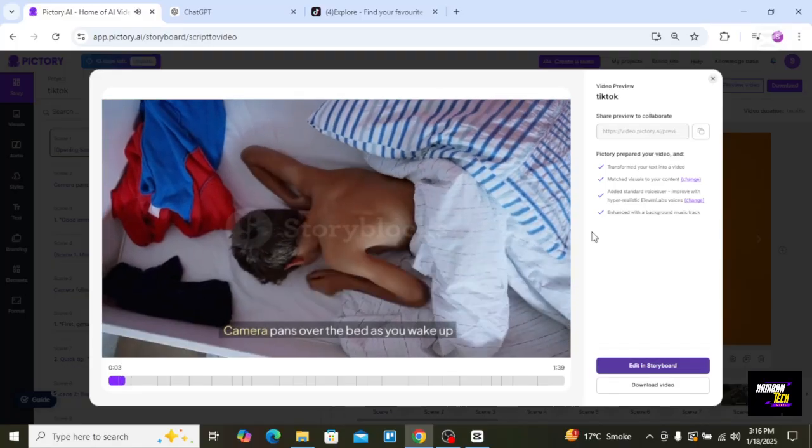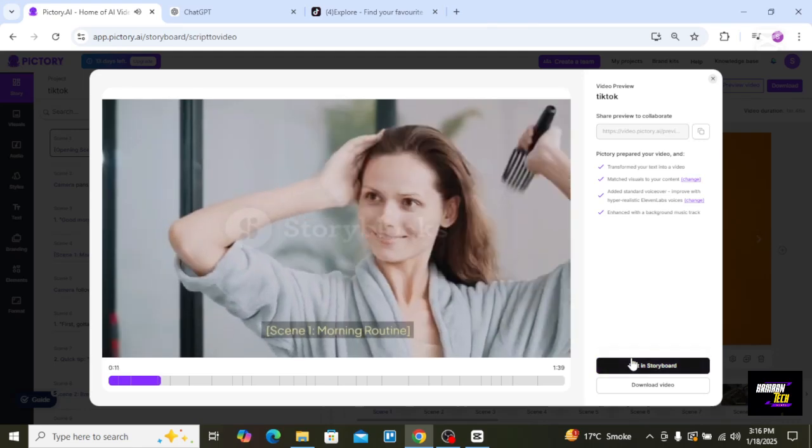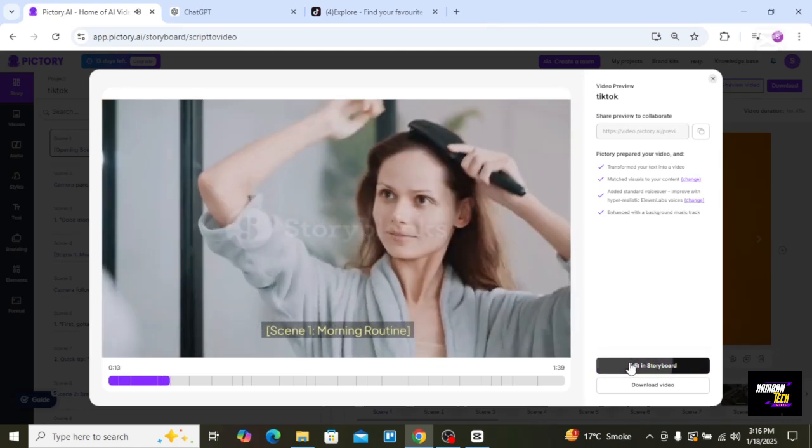Camera pans over the bed as you wake up. 1. Good morning, everyone. Starting my day fresh. Let's get this day going. Check mark. Scene 1. Morning routine.